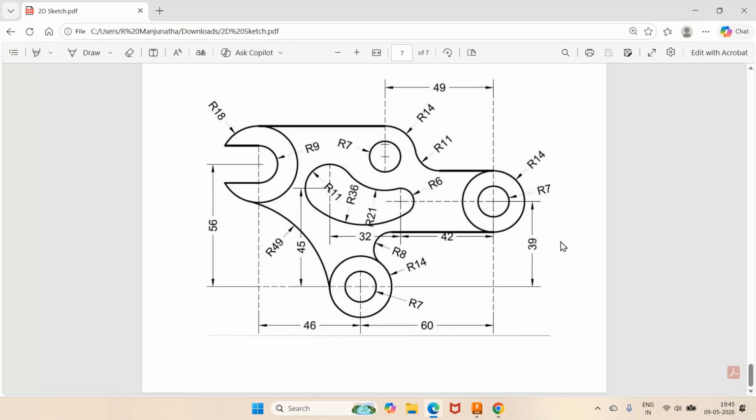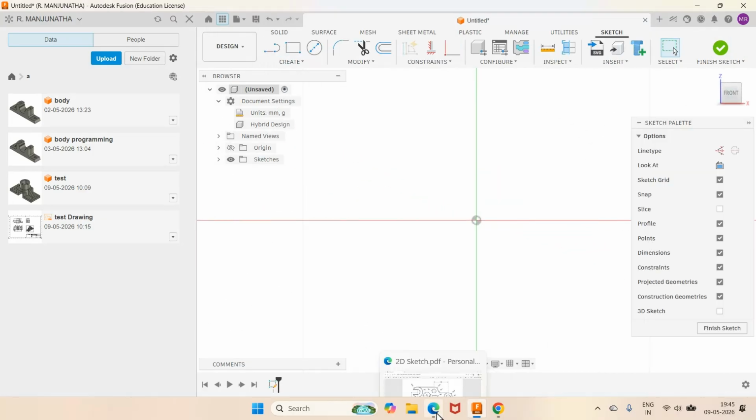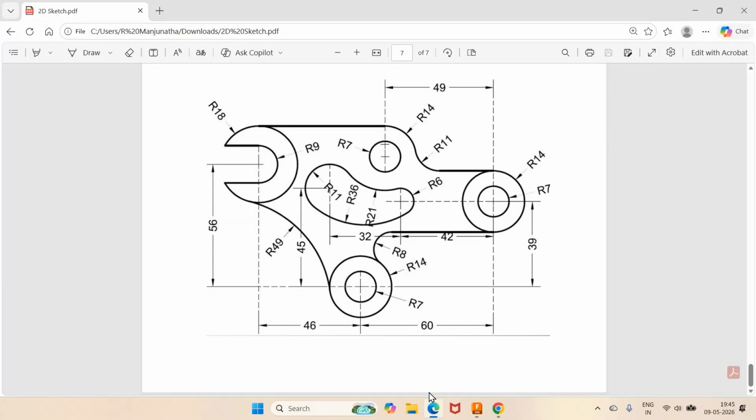We are going to take up one more sketch, and how to create the sketch and constrain it by using the dimensional constraint and also the geometrical constraint. To do this, first I will go for sketch, click on the front plane and then go to circle, and first we'll start creating from this reference.